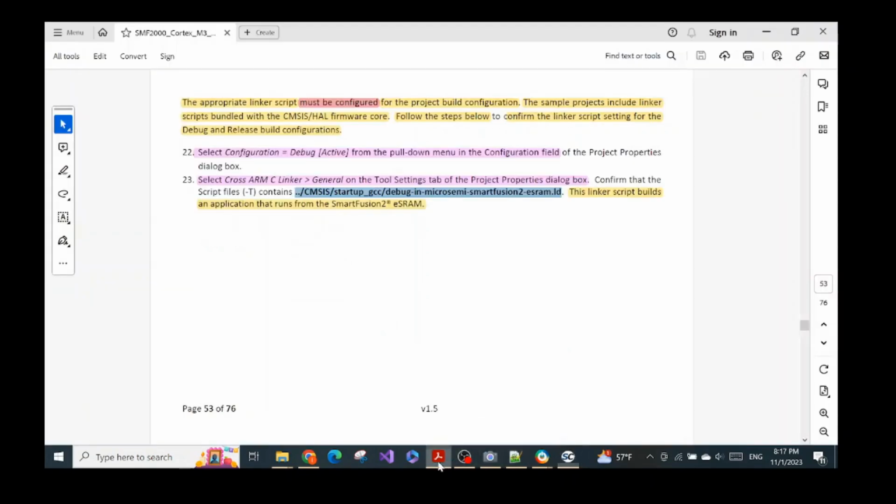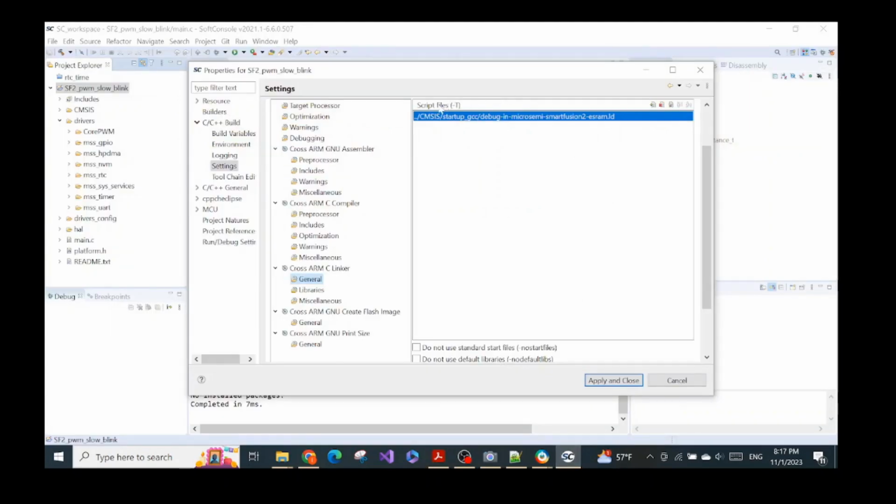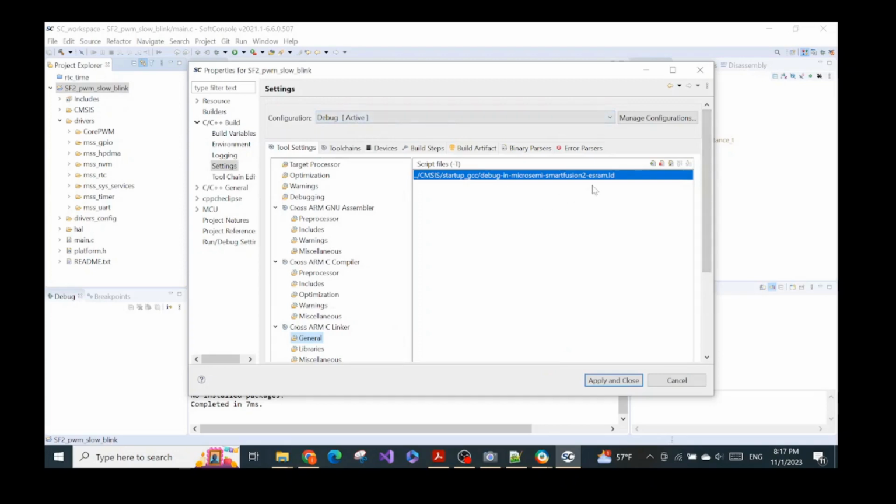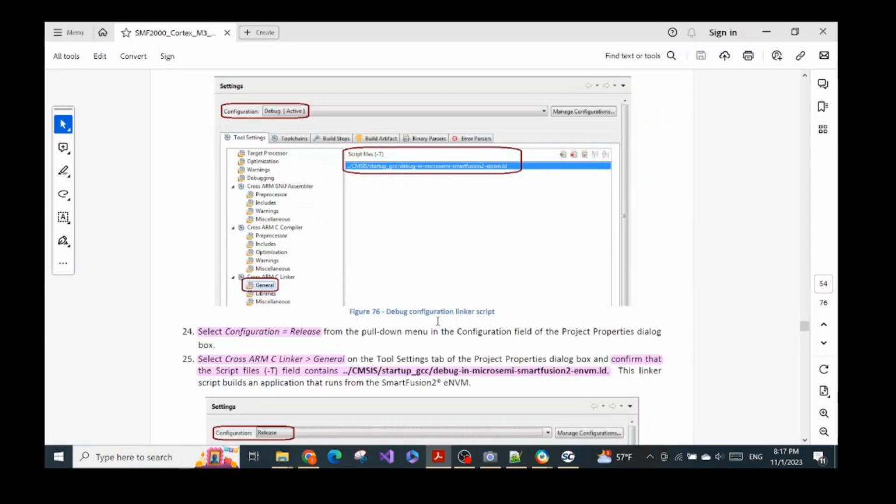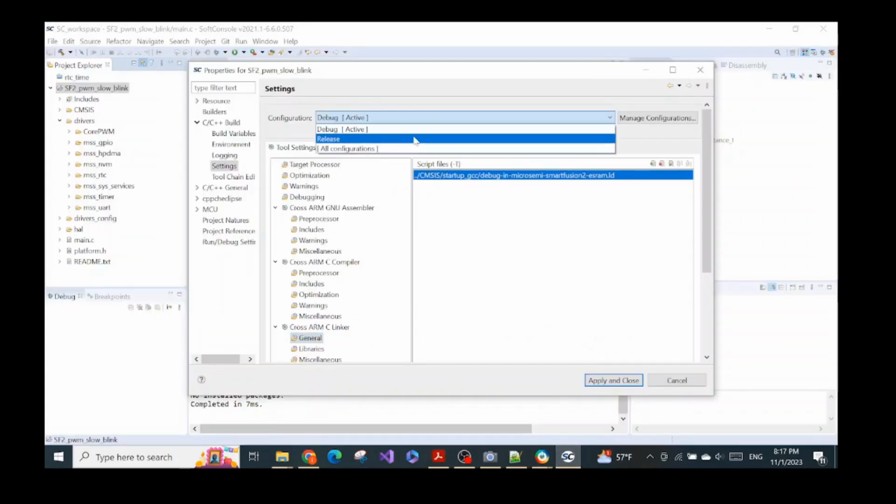Let's see whether this is the same. The debug will be in the embedded SRAM. Yes, for the debug, it should be in the embedded SRAM, which is correct. And now let's see the release. In the same area, we should have the embedded non-volatile memory. For the release, we should have embedded non-volatile memory, and it is correct.